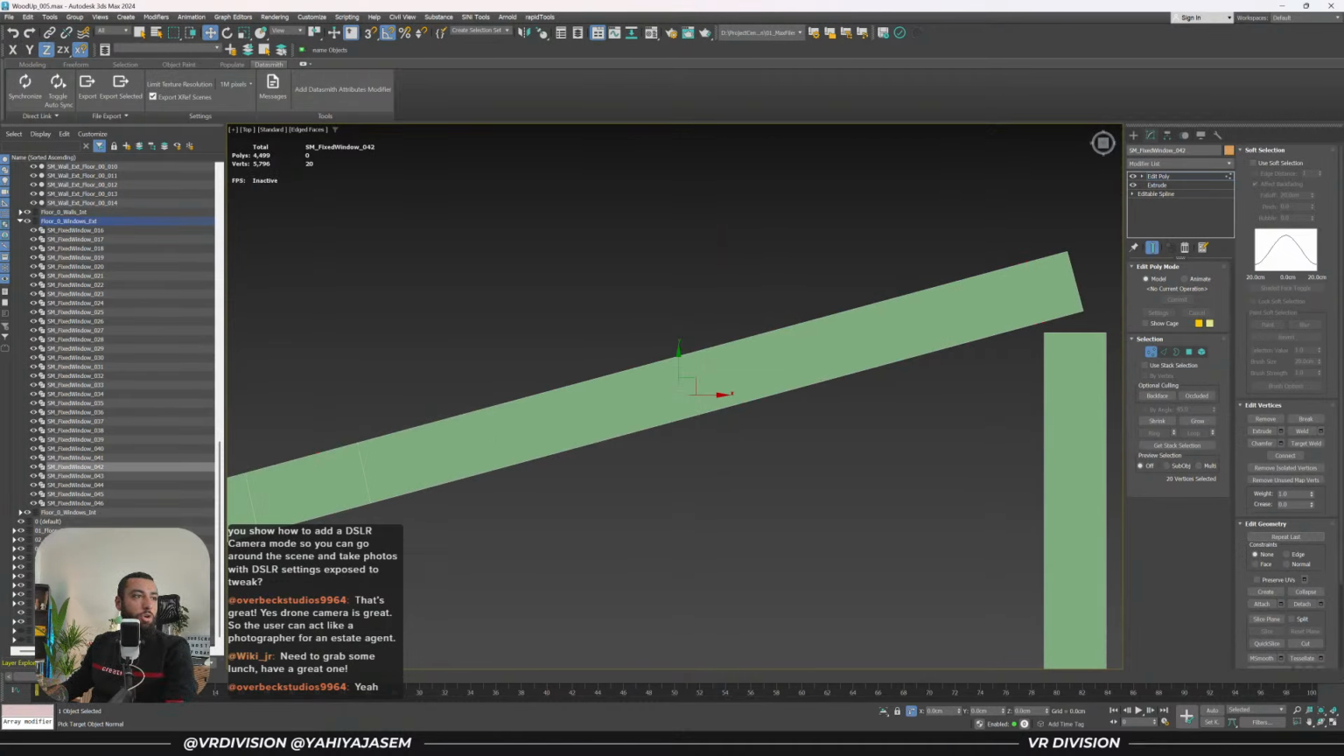I hope the quality of the stream is not degrading because of my internet speed. Let me just check how the stream is doing in terms of upload speed. Yes, 50-50. I hope it's fine, guys.